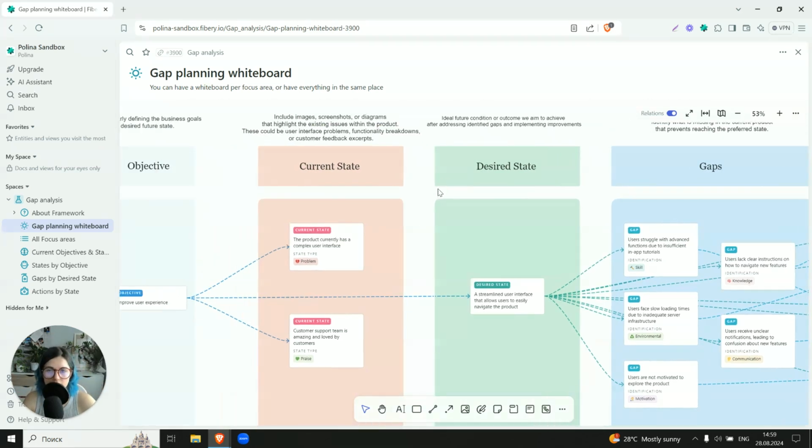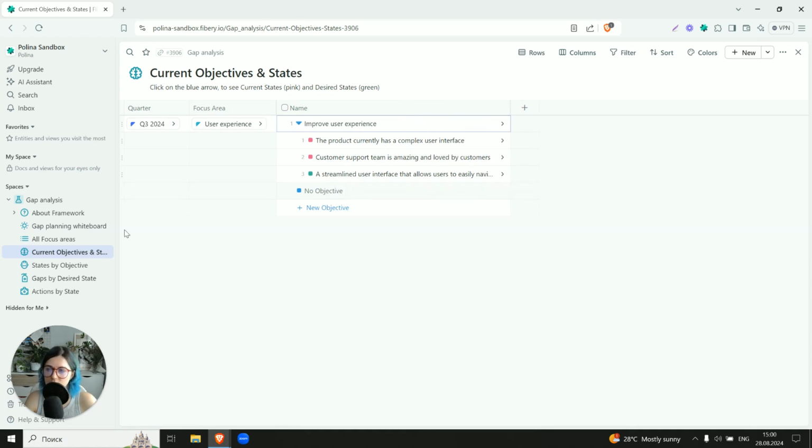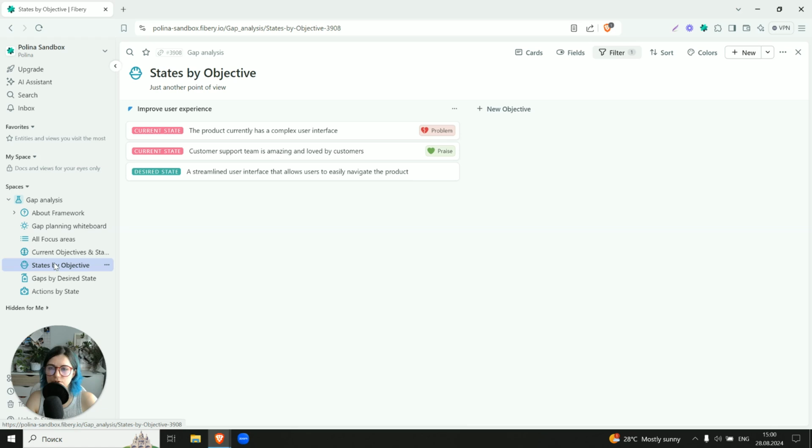So if we talk about current state and desired states, they are both visualized here, like on this table, where we see the focus area, the quarter we have this objective for, and which current states and desired states we have, and it also lives on this wonderful board. So if you have multiple objectives, it will be like a nice drop down. So this is just up to you which one you prefer, like the board or the table.